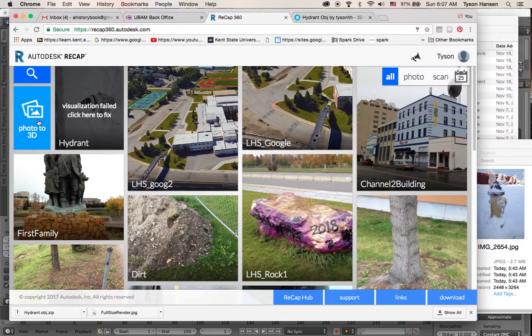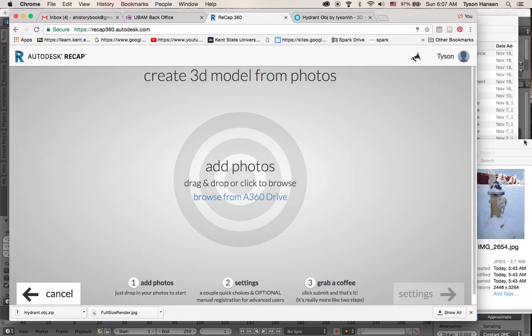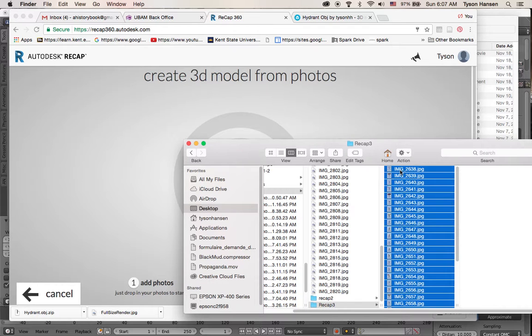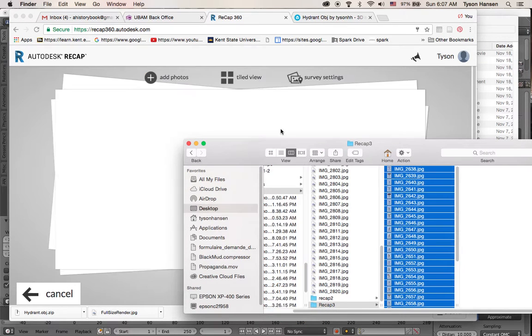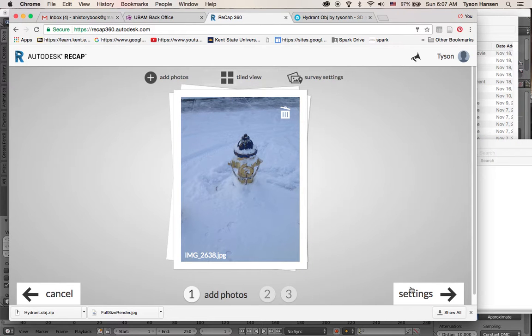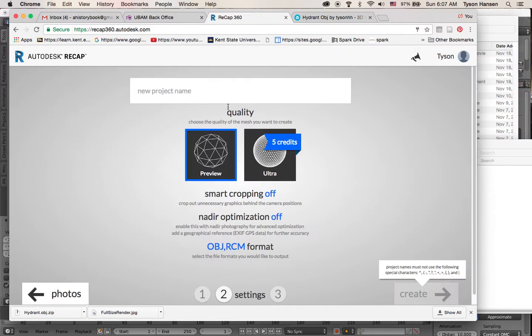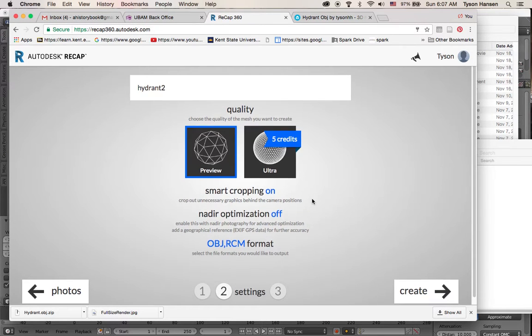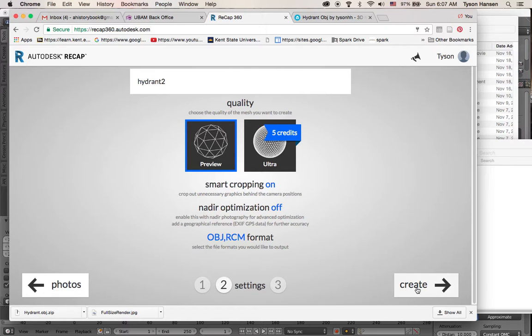So basically you have your photos, you click Photo to 3D, and it's going to bring you to Create 3D Model from Photos. You just select all these photos and you drag them here, and we go to the settings, give it a title, and you can turn this smart cropping on. Basically it's just going to cut out any parts of the object that aren't really attached to the hydrant, that might be from the building beside it, so it makes your model smaller. And then you hit create.